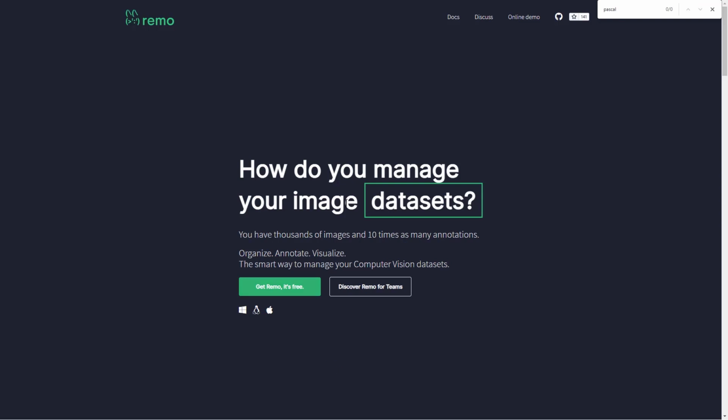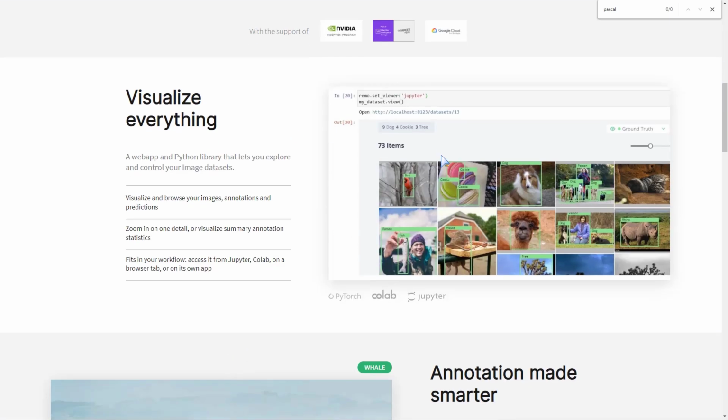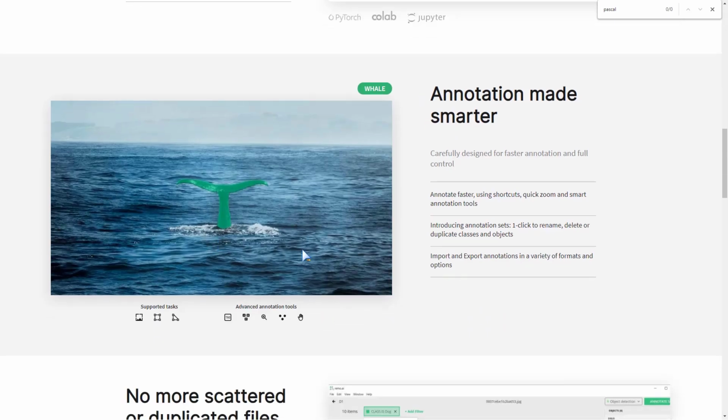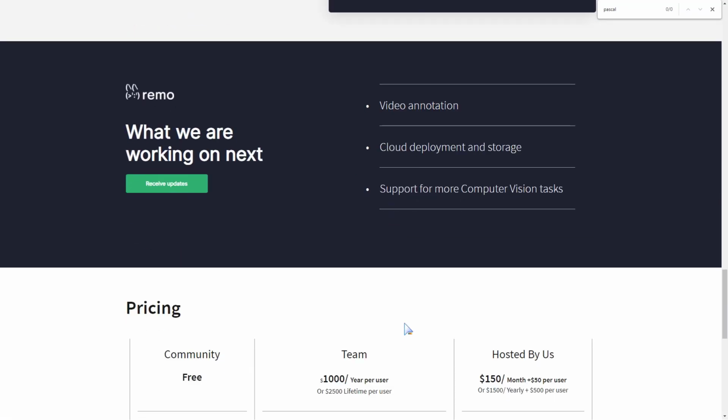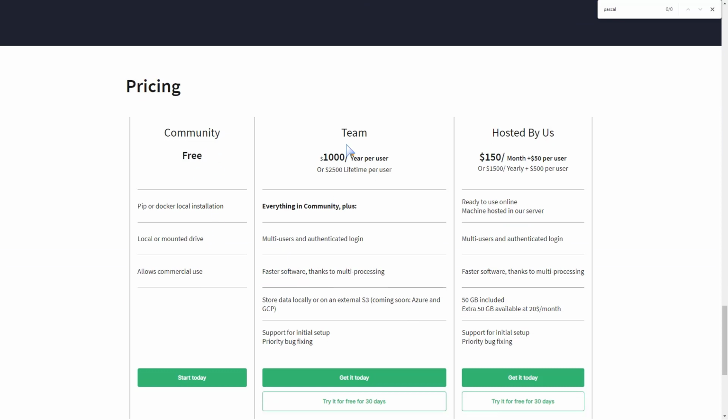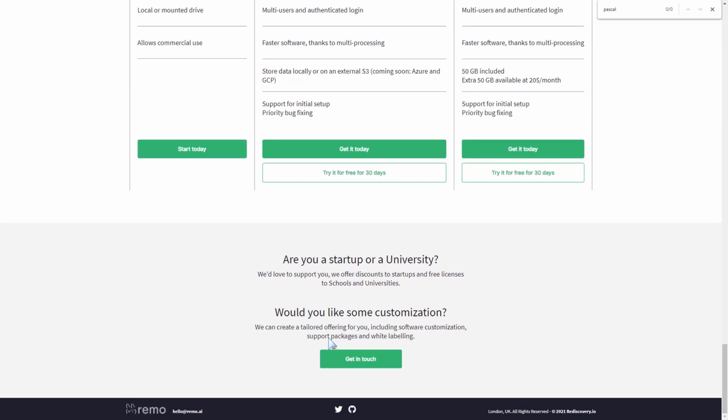A great tool which permits us to manage or create these custom image datasets for our detection is Remo.ai. So this helps us manage from here. How do you manage your image dataset? You have thousands of images and 10 times as many annotations: organize, annotate, and visualize. So this is Remo.ai for you. Yeah, you could visualize your dataset, annotate, as you could see right here. We could also have the local installation, which we shall do shortly. The pricing is free for community, and then paid for teams. So we have that and this.